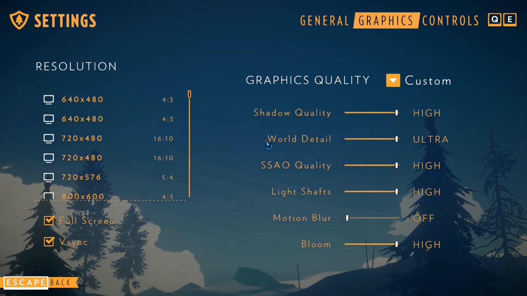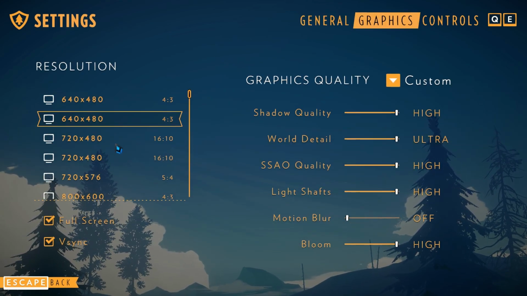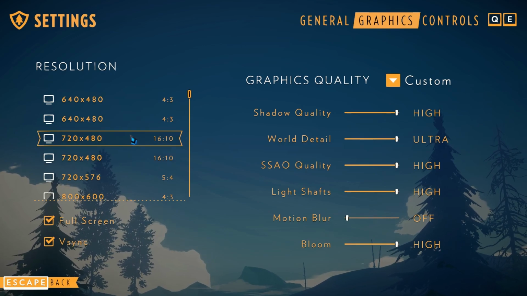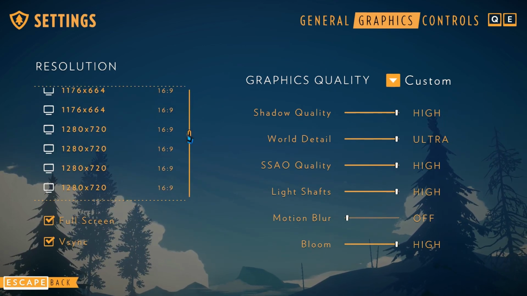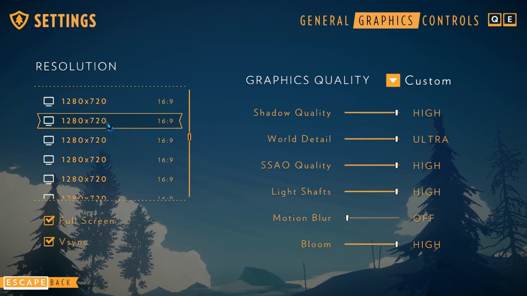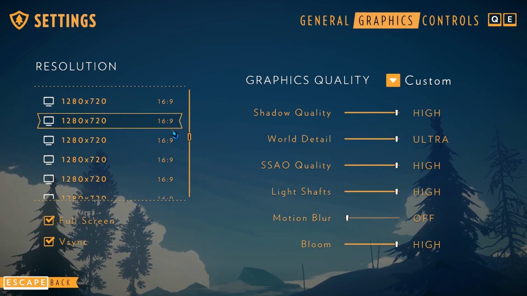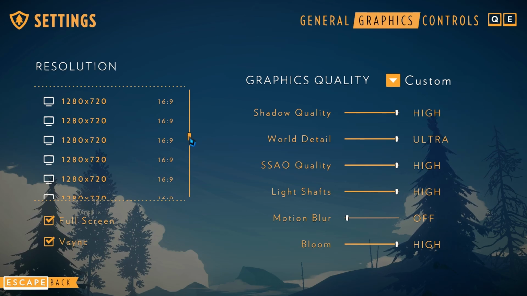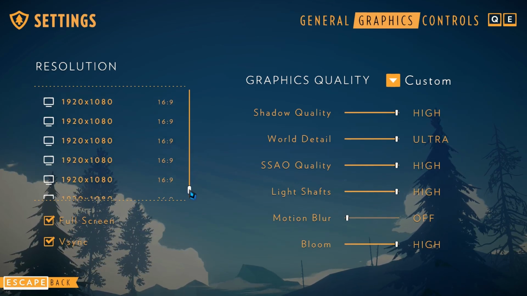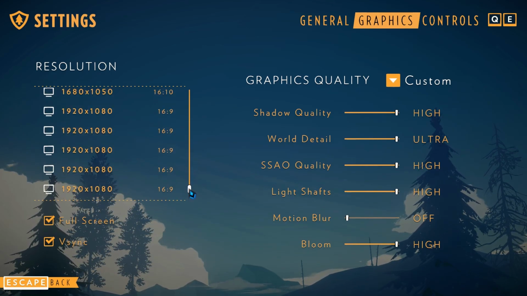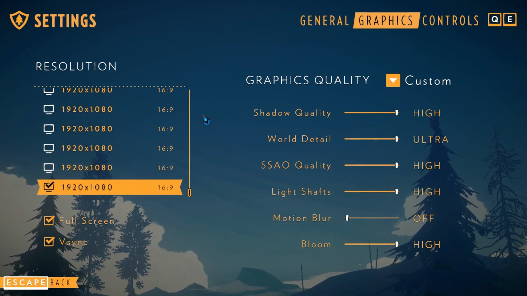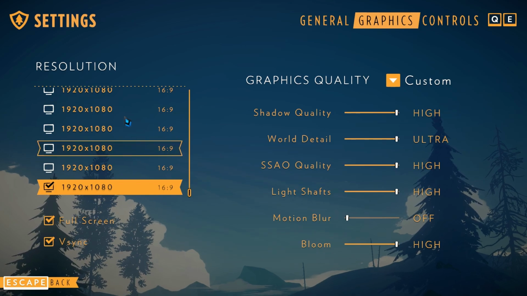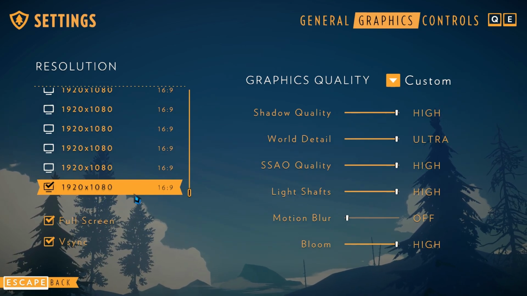Graphics. So here's where I was saying about duplicate resolutions. See, there's like 4 of these. I don't understand why they're listed that way. Look at all these 1920 by 1080s. So like I said in the first part, if you're wanting to run this resolution, just pick the last one.